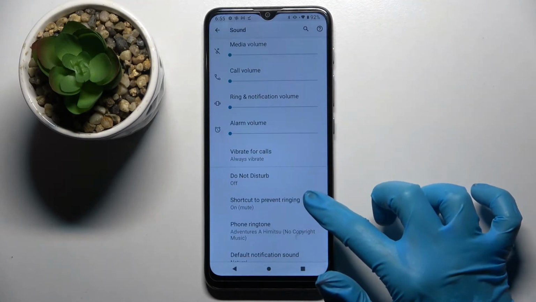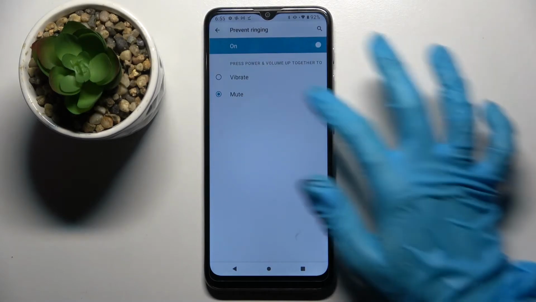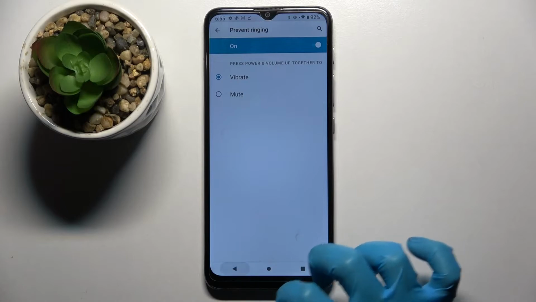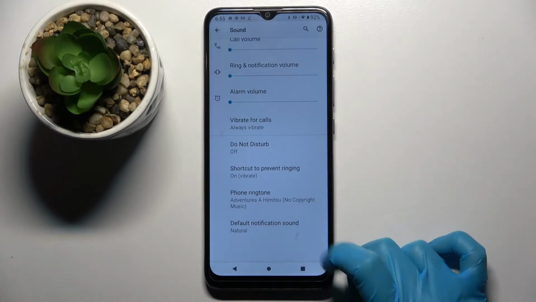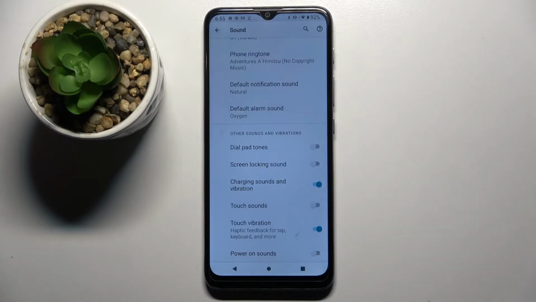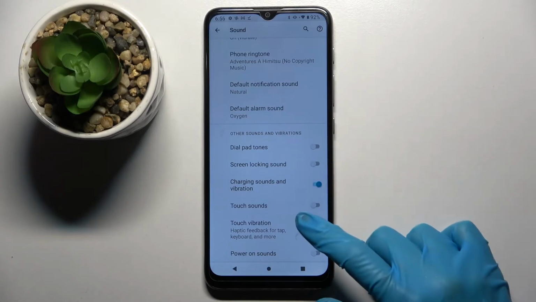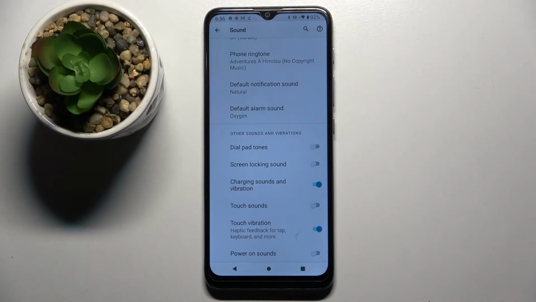Now tap on a shortcut to prevent ringing, and if you want to, you can select vibrate over here by tapping on it. Then go back, scroll down, click on advanced, scroll down again and click on the switchers next to charging sounds and vibrations. And touch vibrations to enable or disable them.